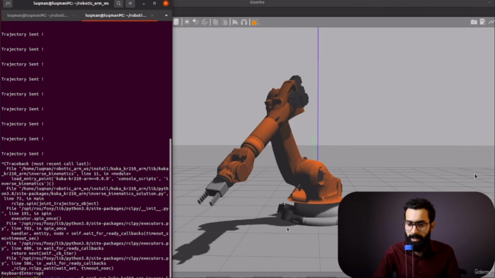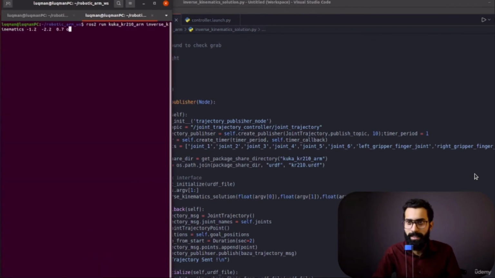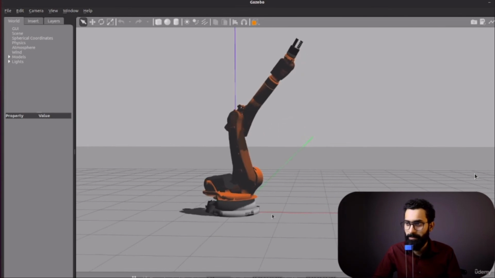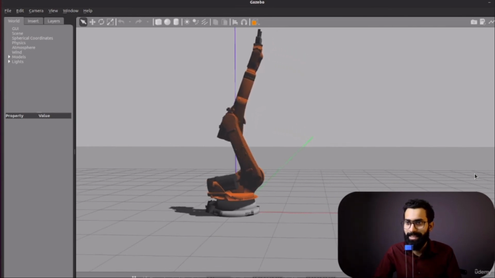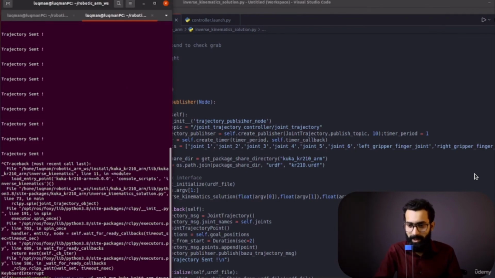So things are awesome. Now let's stretch the robot. I have written some commands here to show a behavior by the robot. Okay, let me just paste them and observe the effect. Where is the robot? A full stretch robot in the up direction. Nice. What other things have I written? Full stretch right. Let's take a look. Full stretch right. How does it look?